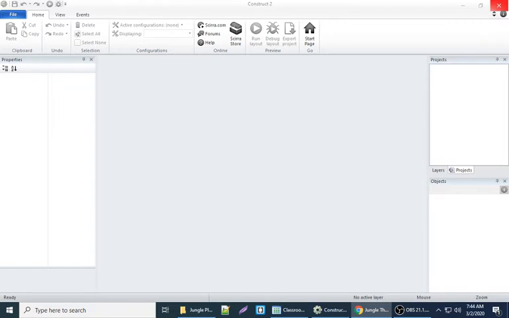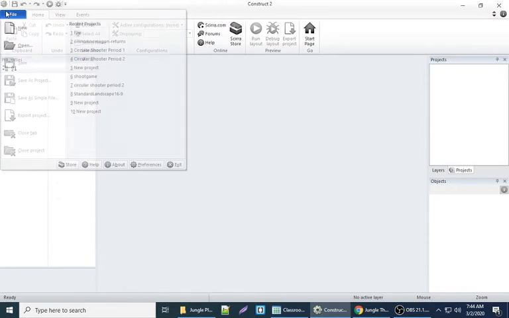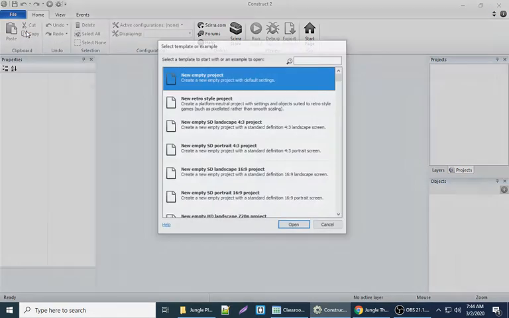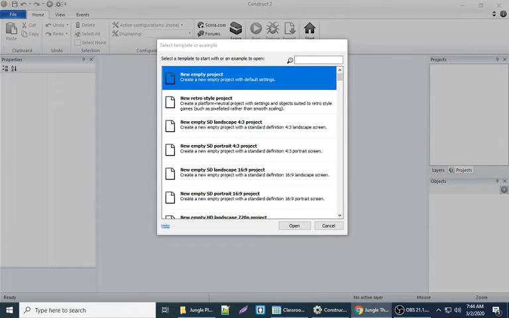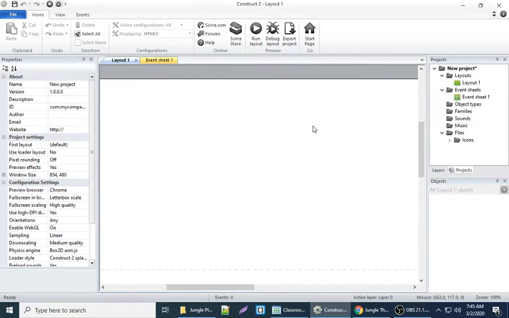We're going to start Construct 2 and then go to File, New. So File, New, and you'll see Template or Example. There's a list of different things we can explore later. For right now, we're just going to click a new empty project. We're not going to pick 16 by 9, landscape, or anything. We're just going to pick a new empty project and go from there.